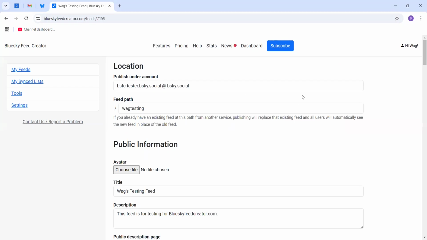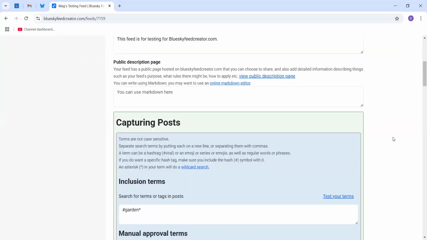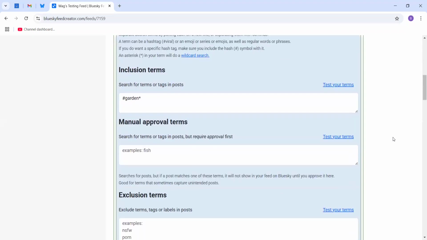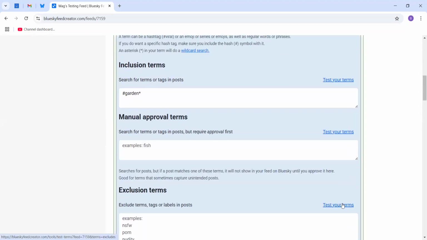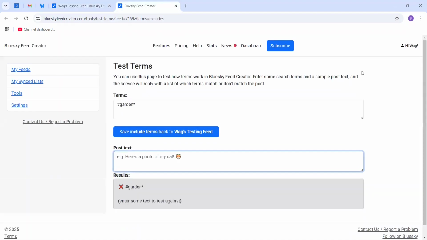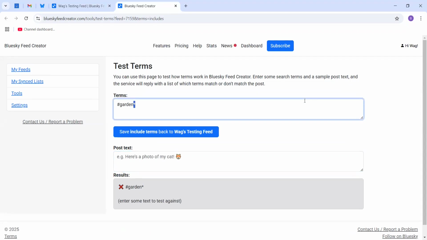Let's start with using wildcards. I'm going to use the term tester box down here. We have these attached to each of our terms areas, so exclusion terms, manual approval terms, and inclusion terms. I'm going to start with the inclusion terms. So wildcards are represented in Bluesky Feed Creator as asterisks. They mean any other letter/number combination could be in here.